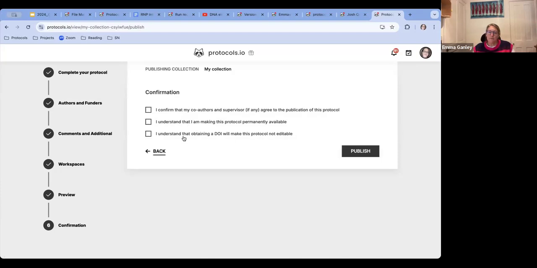It does go to Crossref. It will be indexed in various places. If you have linked with your ORCID profile, it will show up under your works on your ORCID profile. So it is a kind of final thing, but that is how you would publish.